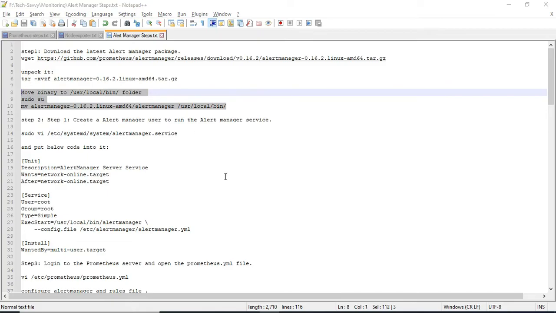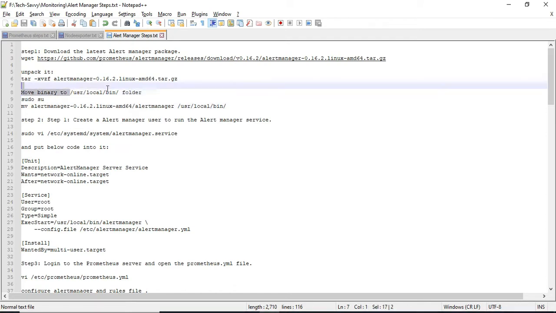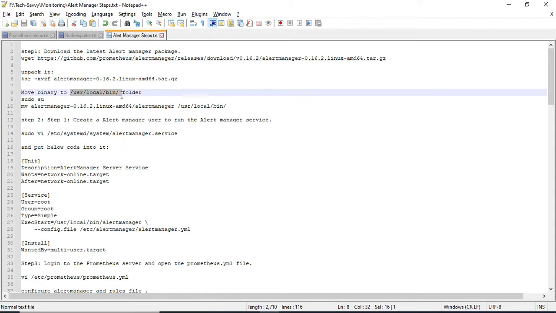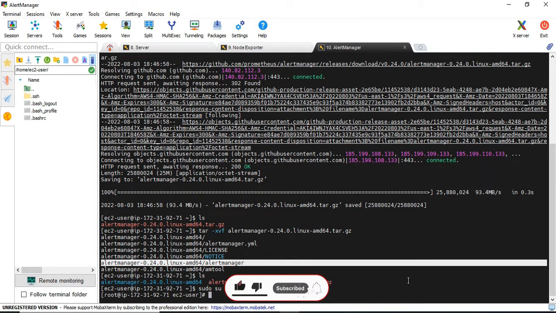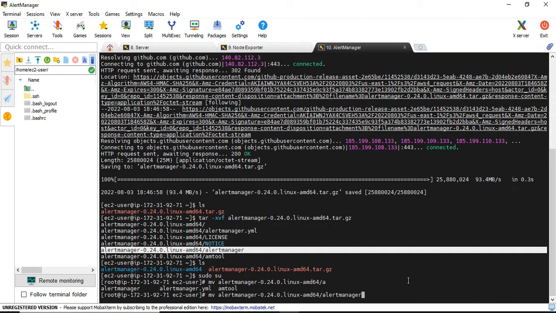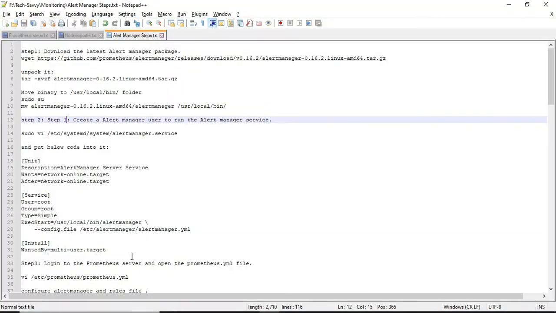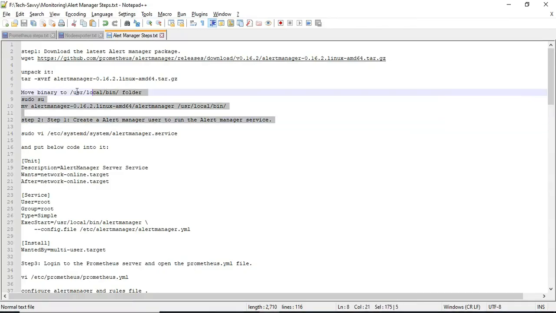Now the next step is we need to move this binary file from the current folder to the bin folder so that Alert Manager can take this binary from the default binary folder. For that, first switch to the root user, then move alertmanager to /usr/local/bin, hit enter. Okay, now we have moved the binary file to the bin folder.